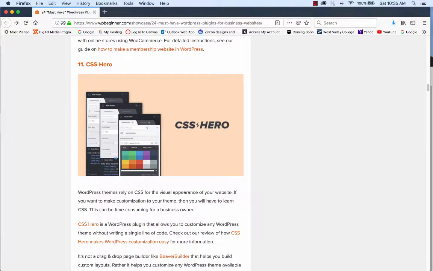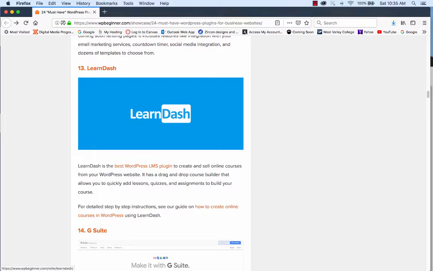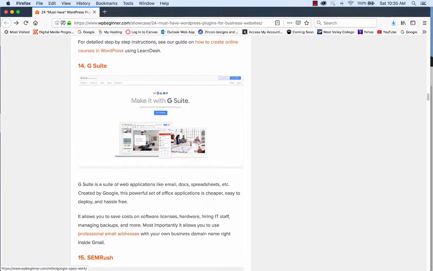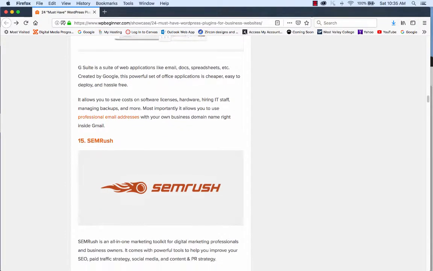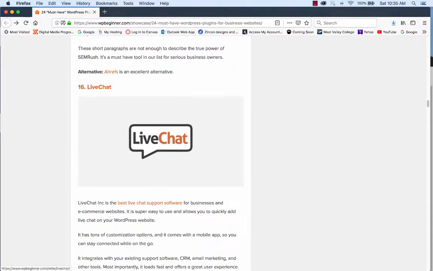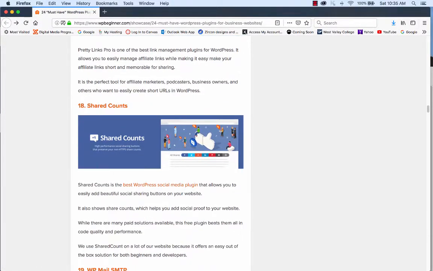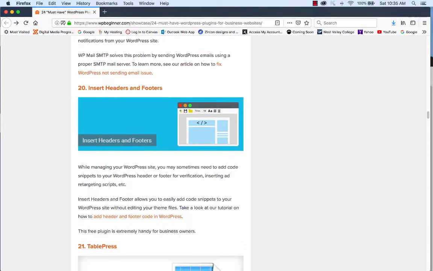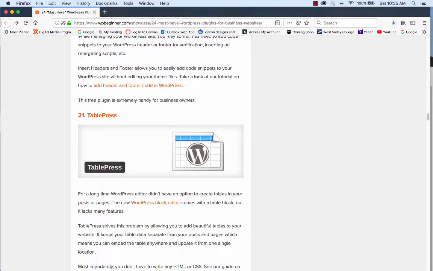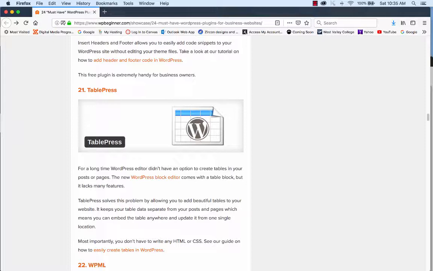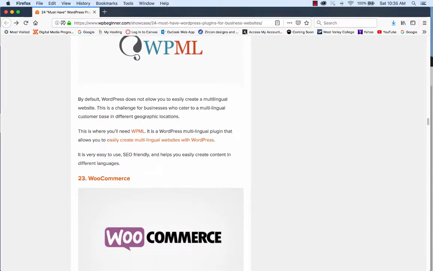CSS Hero would be a programming one to help you build, and I'll show you a little bit of programming the last week. I don't know what G Suite is. I guess a Google thing. SEMrush live chat, that might be interesting. I've never had a live chat in there. And so these seem very popular here. There's a header and footer one. TablePress. I used to download a table plugin for laying out content on your page. So this one might work. I haven't used this one, but I used other ones. Basically, it's a way of adding a grid to your data so that you can put things in.